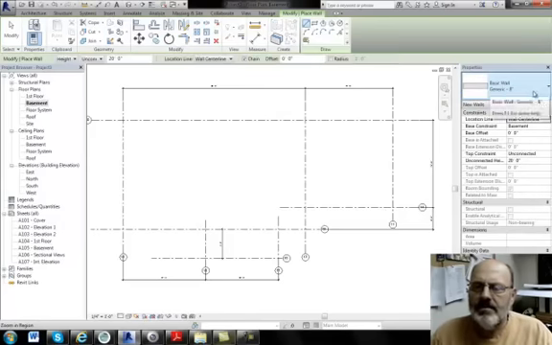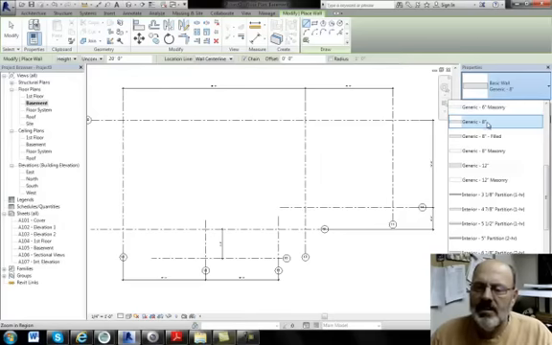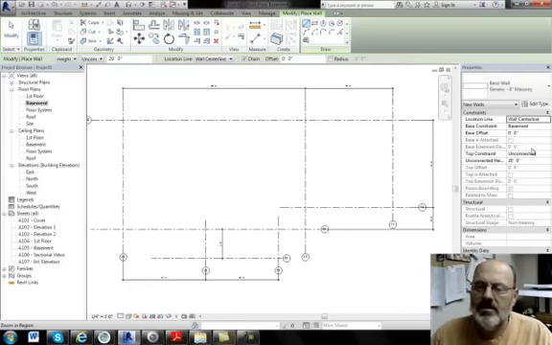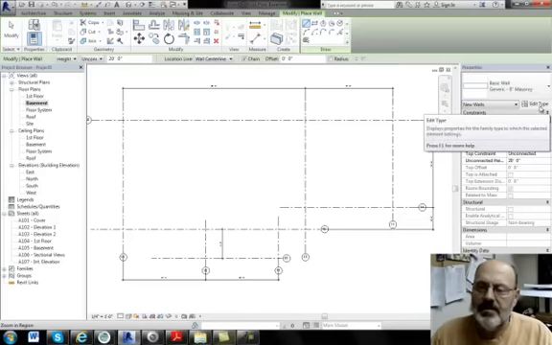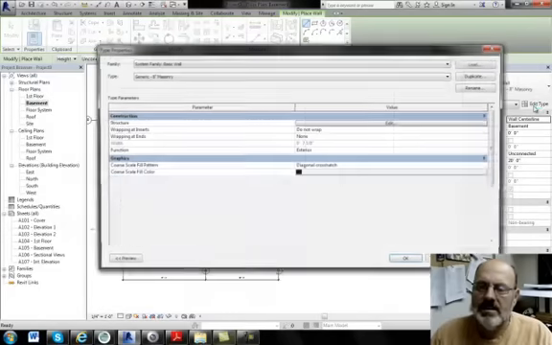And over here, when I hit the drop down, because I've moved my properties over here, your properties may be over on the other side of the screen. It's on a generic 8-inch wall. I want a generic 8-inch masonry wall. And what I'm going to do is edit its type. So here's the masonry wall. Right here is edit type.